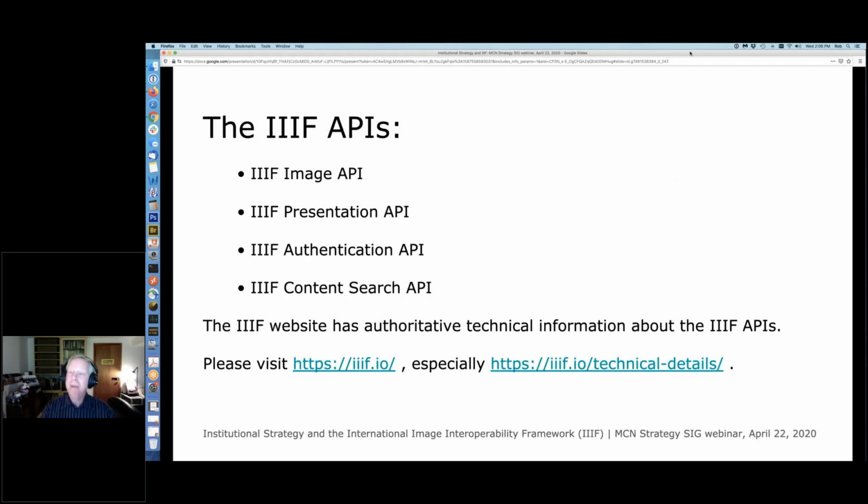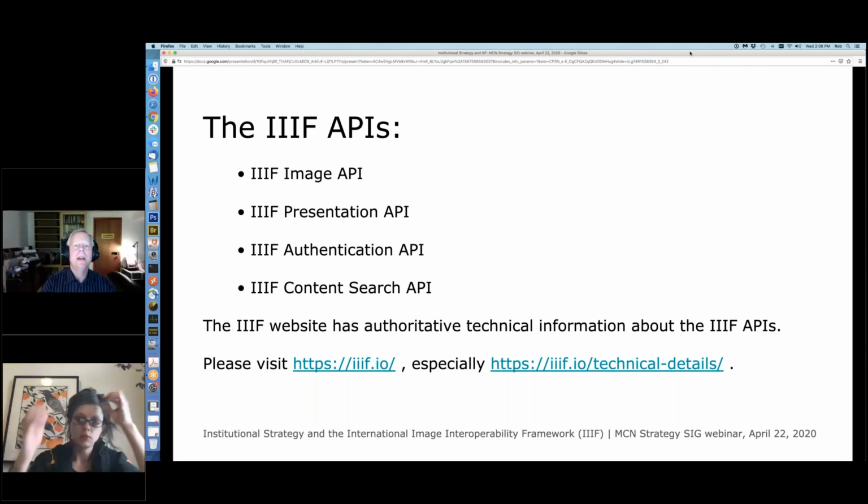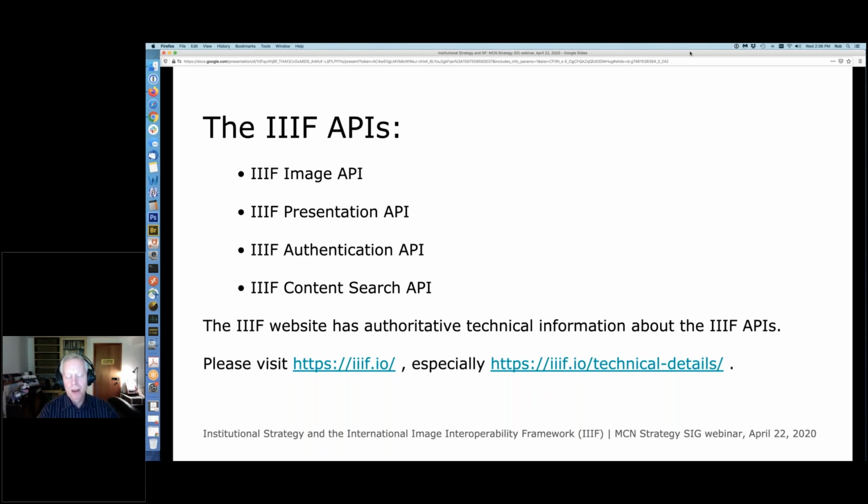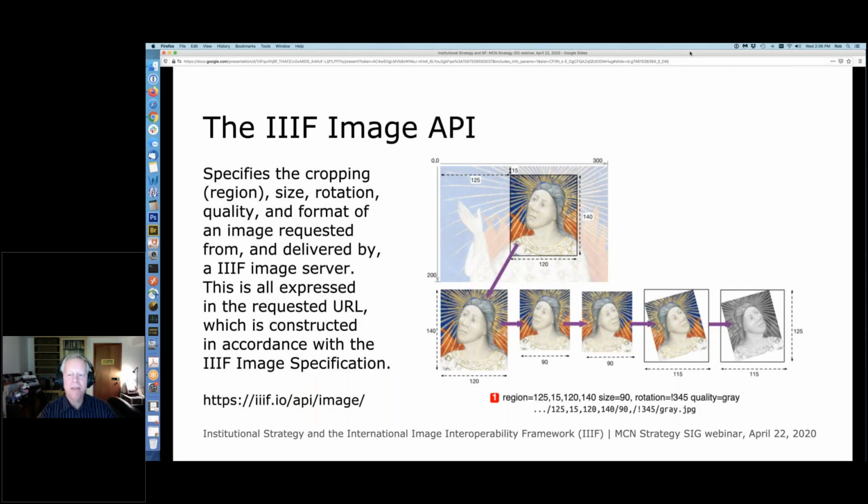So as some of you know, maybe all of you know, there are 4 IIIF APIs. And in this really quick glance, we're just going to focus on 2 of them ever so briefly, the image and presentation APIs. The other 2, authentication and content search, are less widely used at present, and we'll just note in passing that the IIIF website has extensive information about both of them, and in fact, of course, about all 4. So, the IIIF Image API.